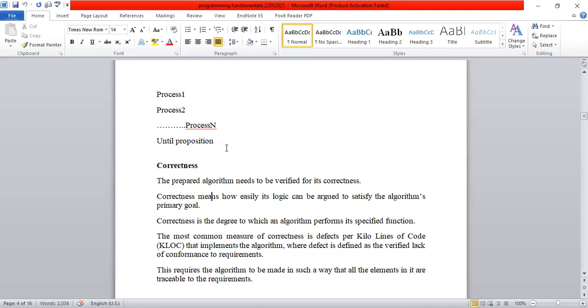After that, we have correctness, and the prepared algorithm needs to be verified for its correctness. As we already discussed on the first page, correctness is the logical ease of making a specific algorithm, and the conclusion will be accurate. So the prepared algorithm needs to be verified for its correctness: is it correct, is it giving the correct result, is it moving easily. So correctness means how easily its logic can be argued to satisfy the algorithm's primary goal.